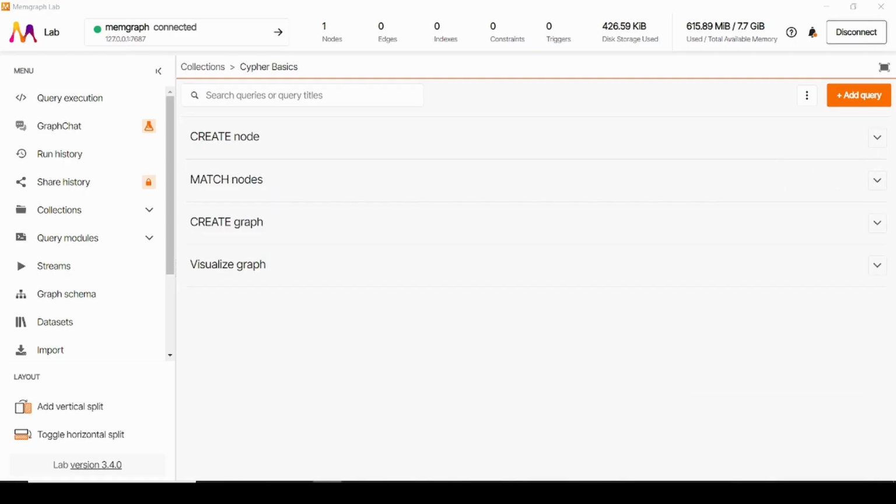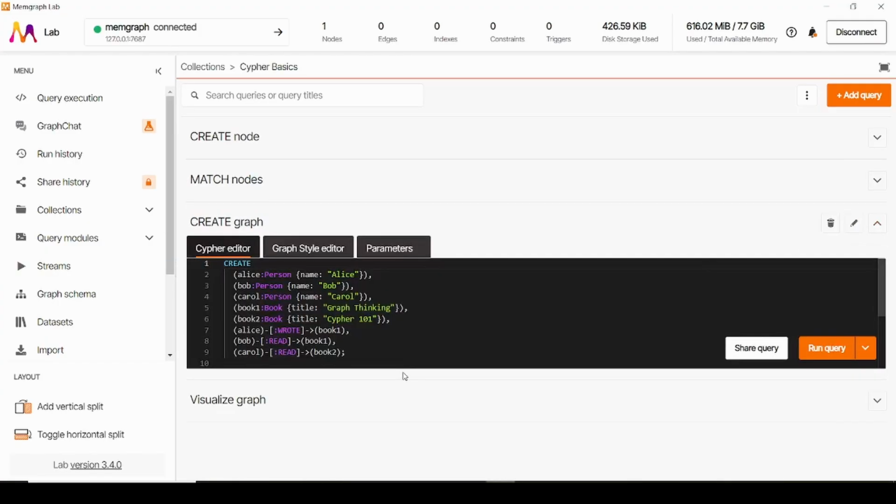Now, as I said, we have a quite small database so far. I think it doesn't get smaller than this other than having no database at all. But let's say we now want to create a bit bigger graph. We want to create a few nodes and we want to create some relationships as well. So here you can see that we want to create multiple people. So we want to create Alice, Bob, and Carol.